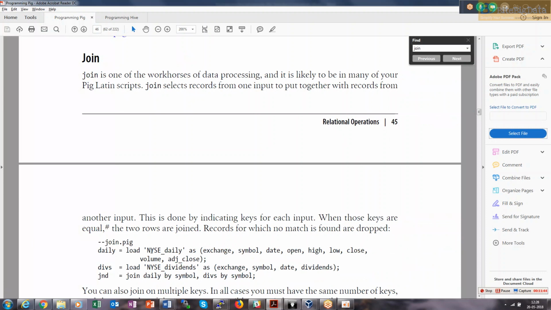So let's say load as exchange, symbol, date, open, high, low. This is one schema. This is the second schema. You see that exchange and symbol are both there, along with date and dividends. So it is join daily by symbol and divs by symbol. This relation is joined with this relation by symbol. This is how you just need to write it.